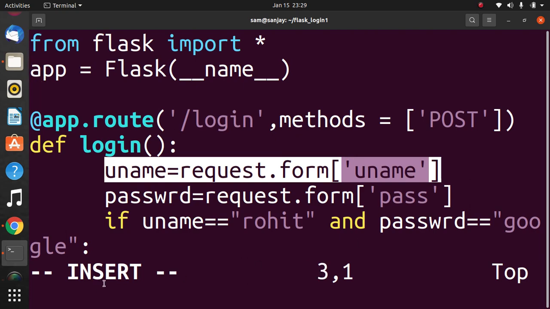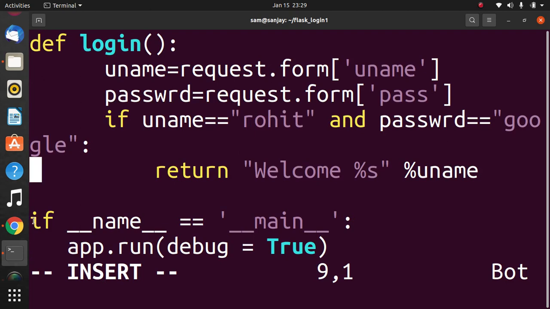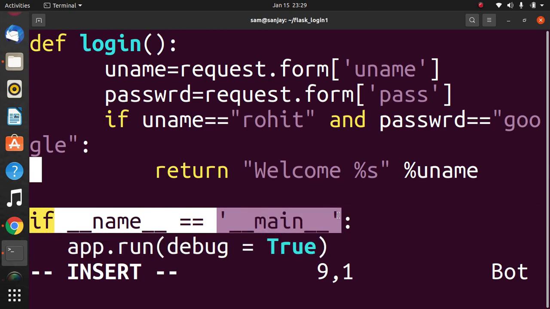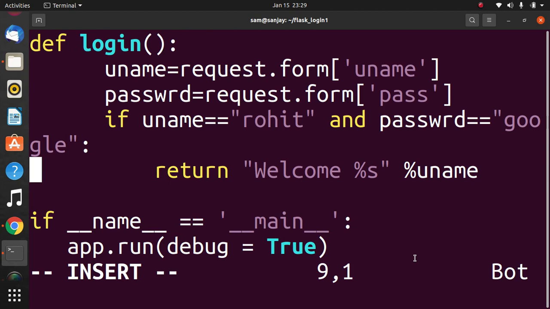And the last statement is: first of all, we will see the username is Rohit and the password is Google of the login form. And the last statement is if __name__ == '__main__': to execute the same code. Okay. Now we will execute the program.